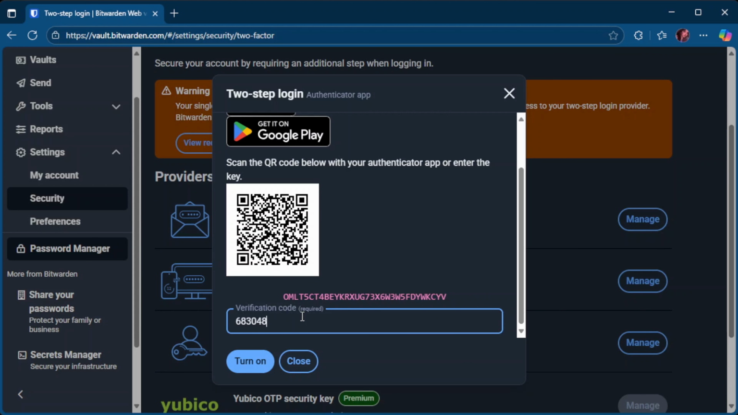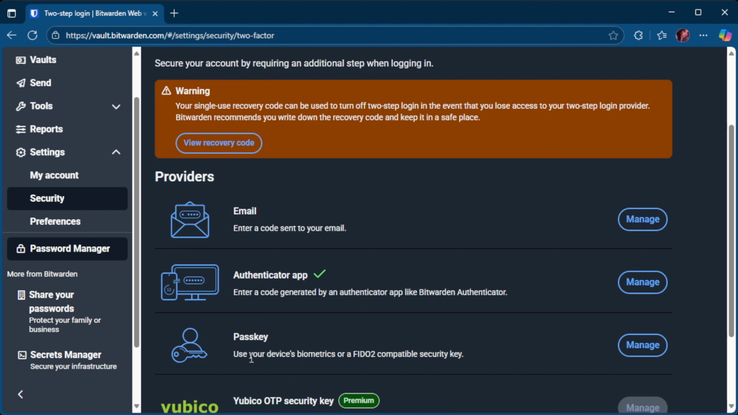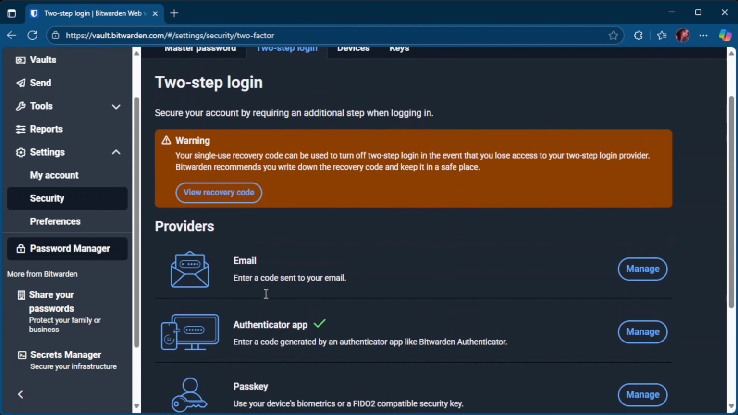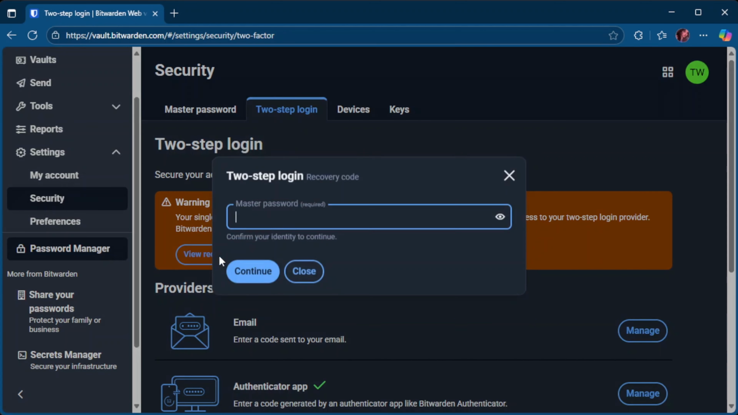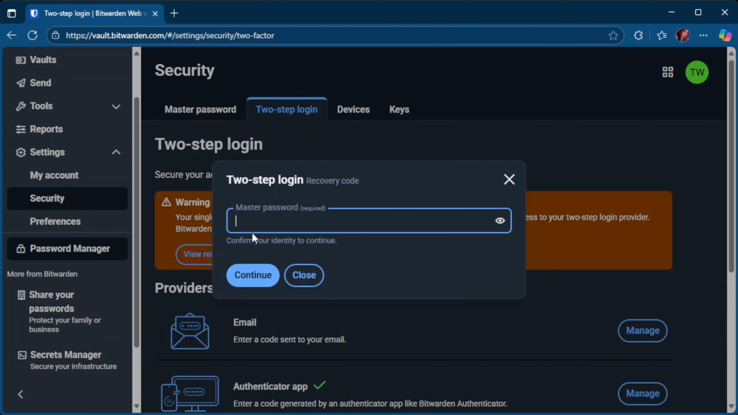With your verification code entered, click on Turn On. This action completes the setup, activating two-factor authentication with Authy for your Bitwarden account. As a best practice, always ensure that these setup activations conclude with saving or noting important details. Now let's move on to viewing your recovery code.